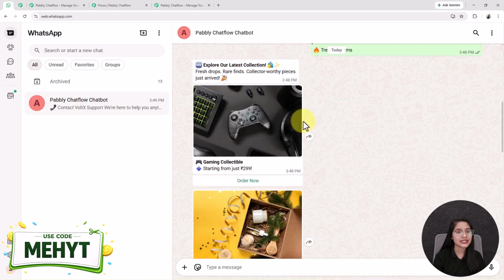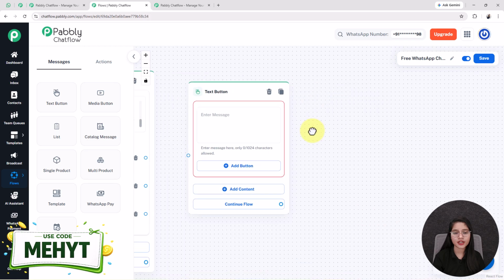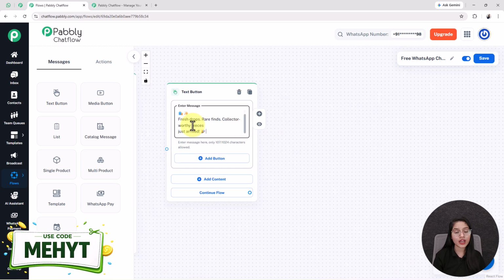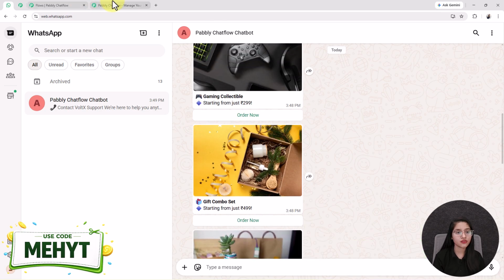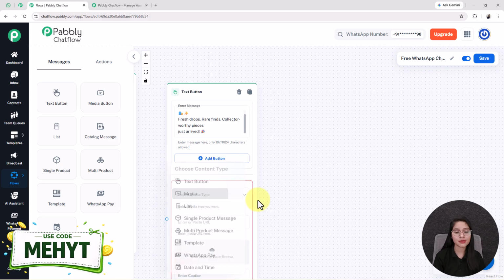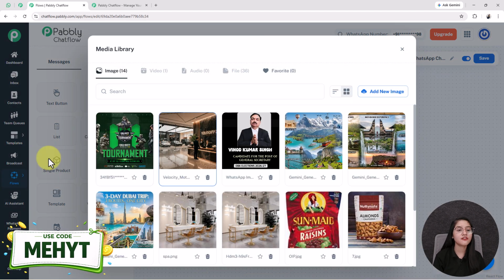So for setting this type of message, at first I am adding one text button from here and entering the message content: explore our latest collection, fresh drops, rare finds, collector-worthy pieces just arrived. After that, I want to add the image of each of these products. So for that, I am clicking on this plus side content button and selecting the content type as media button. After that, I am selecting the media type as image.